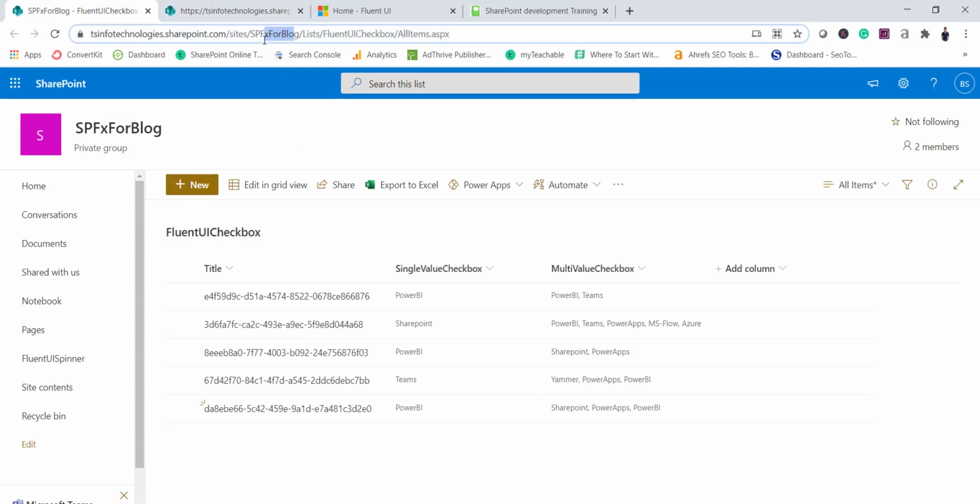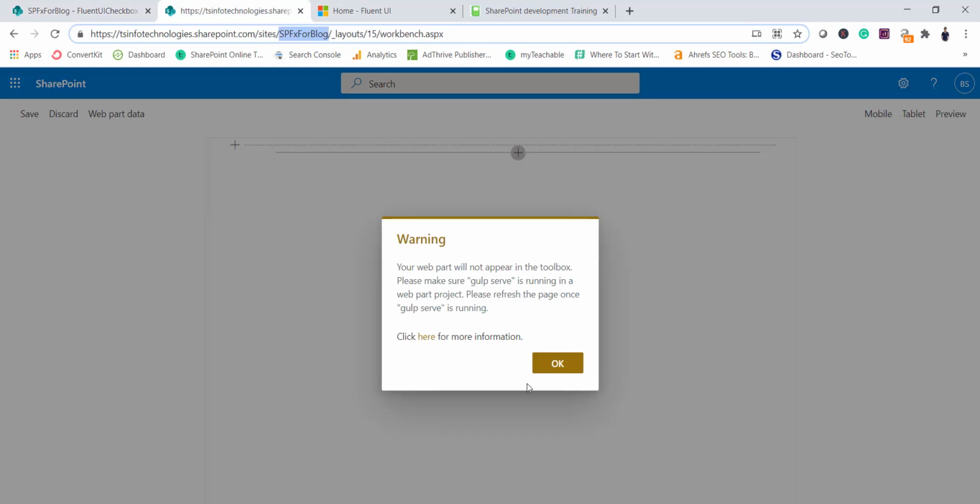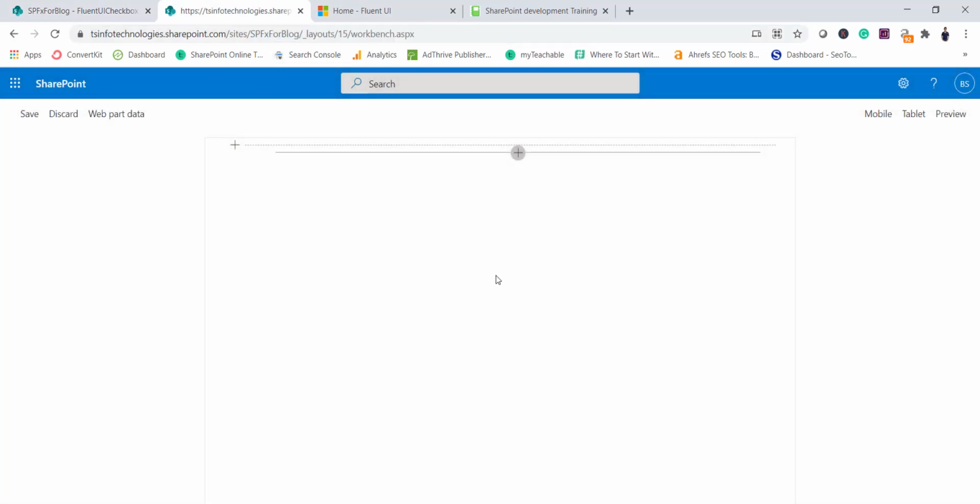You can see here, once my local workbench starts, I can go over here and add the web part. So we don't really need to deploy it if we want to test it locally. But of course, if you want to use it in your SharePoint Online site, or add it into any web part page, then you have to deploy it. In this case, you can see here it is the workbench.aspx page.